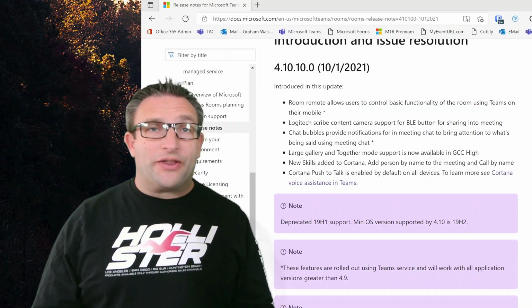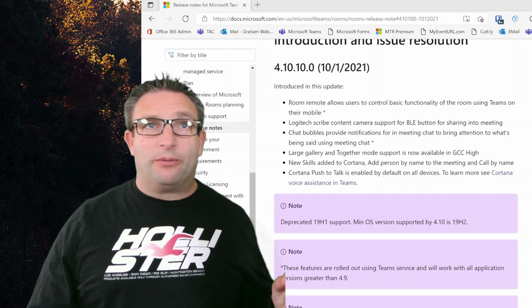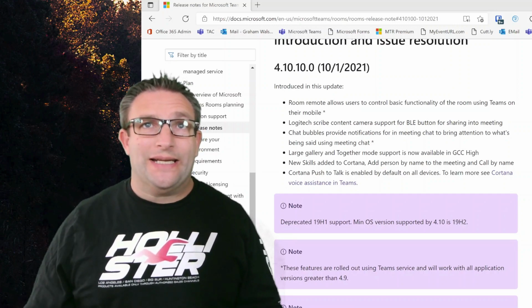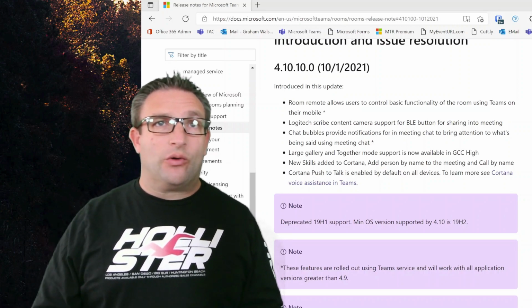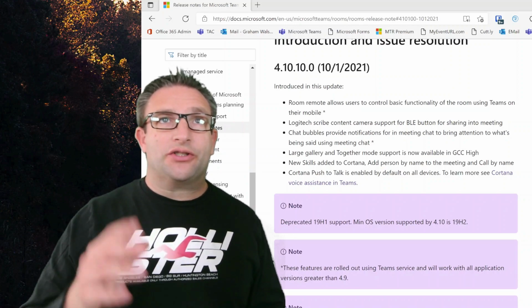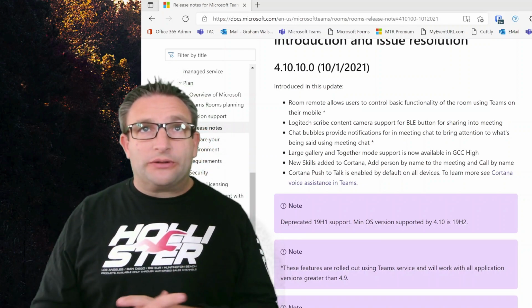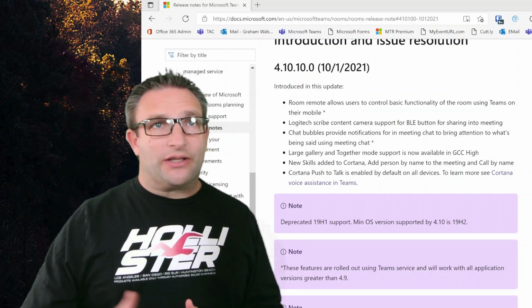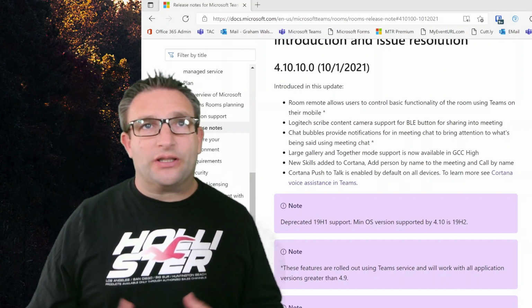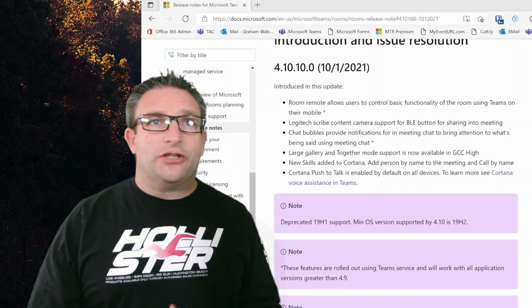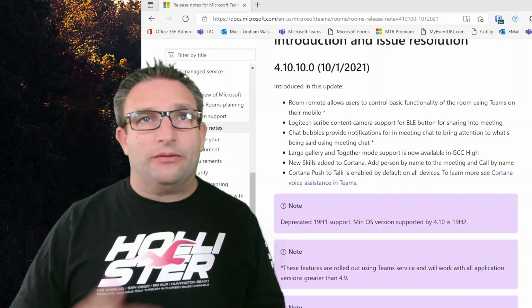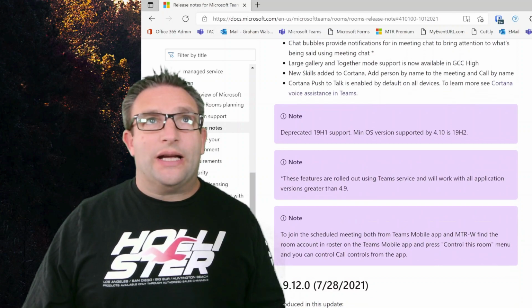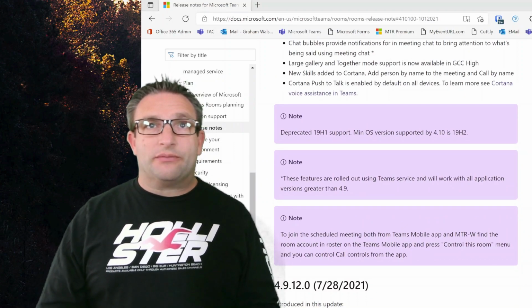Just a couple of other things to point out here, as you see in the purple blocks. The minimum operating system supported for 4.10 is now 19H2. Also, some of the features with the asterisks, such as room remote and chat bubbles, will actually work on 4.9 or higher. That's a Teams server-side addition. So even if you're still on 4.9, once these features have reached your tenant, they'll be visible on these 4.9 builds, for example.